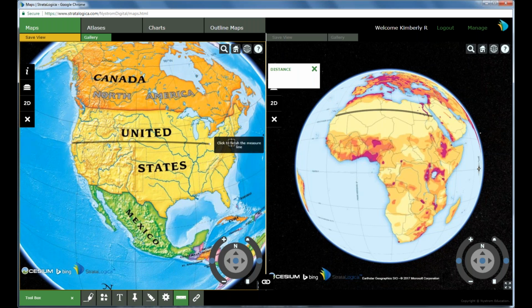And let's measure over to the end. Here, we see that the whole United States is a little over 2,500 miles. So we see that the Sahara Desert is bigger than the whole United States. If that can give a little context to the students as to how big the Sahara Desert is, the ruler tool is great for that.